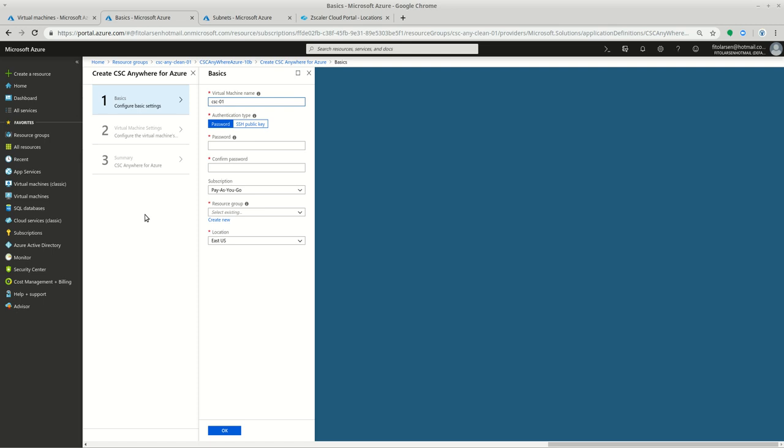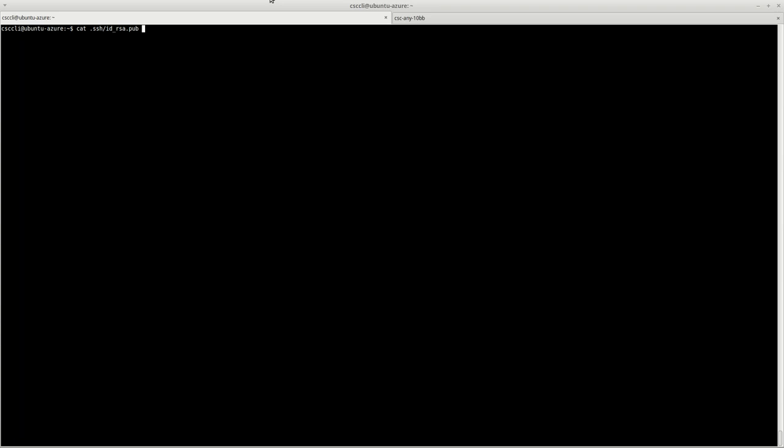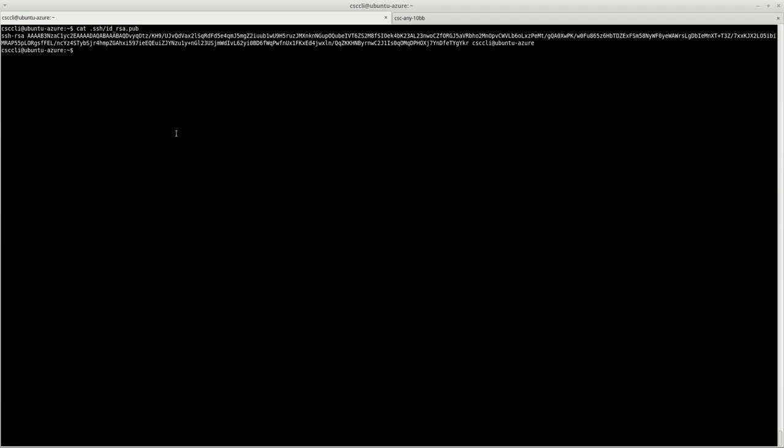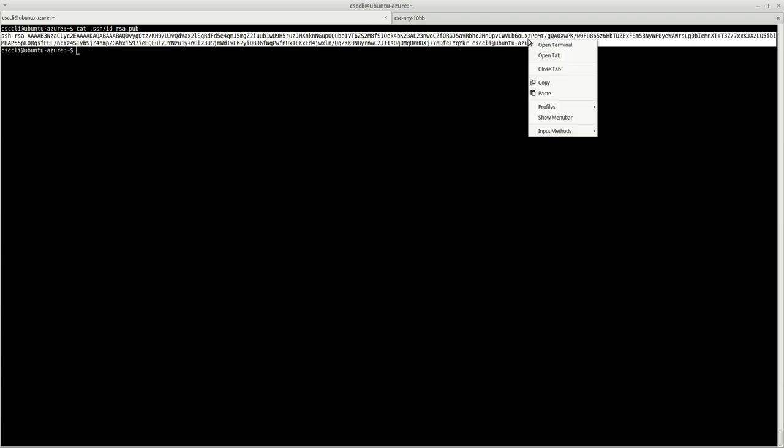In order to create it, as soon as you click on the marketplace in our product, you will be redirected to this page, and you need to put your virtual machine name. In my case, I will put FF. I will use an SSH key, but you can use a password if you want. I will copy from here. This is my SSH key, from this internal machine.